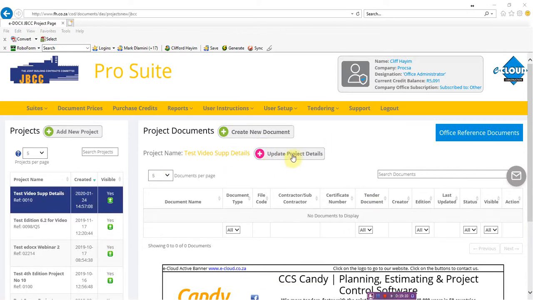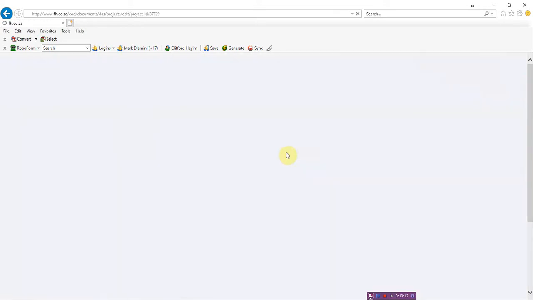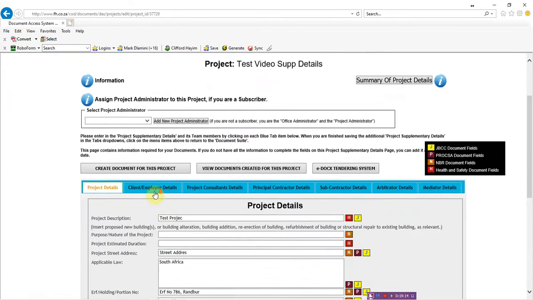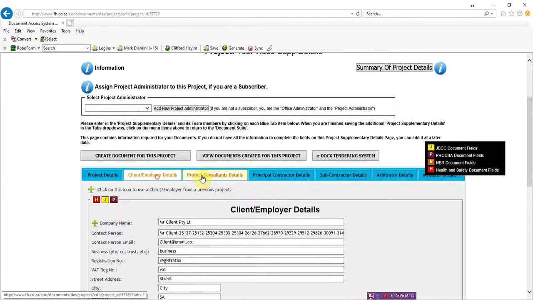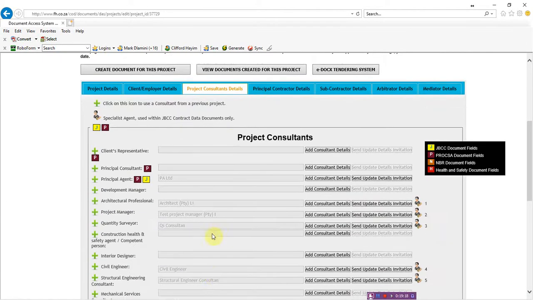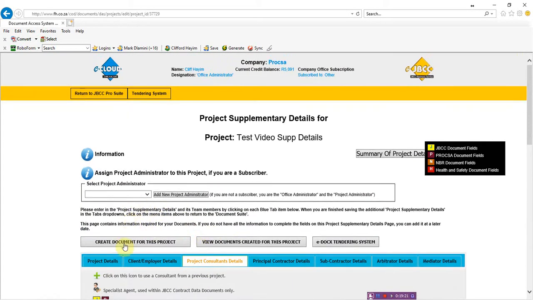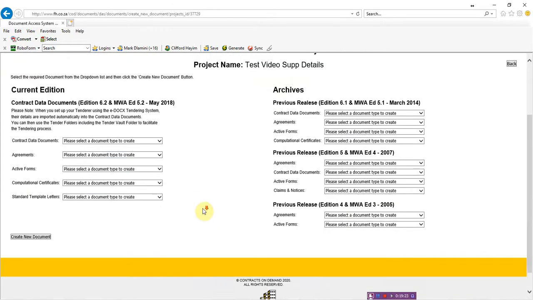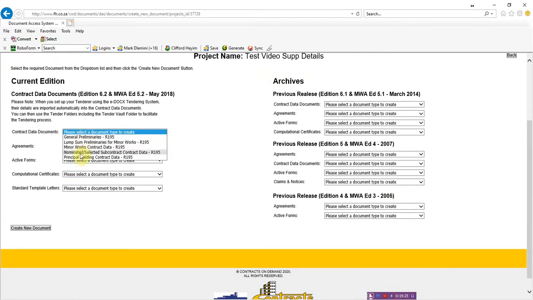I can go through just so we're familiar with what we've done. Update details. The details are all here. We've done this exercise. They're all sitting and being inserted. We say create document for this project. We select the document. So we're just repeating what we've just done. Principal building 195. Create new document.